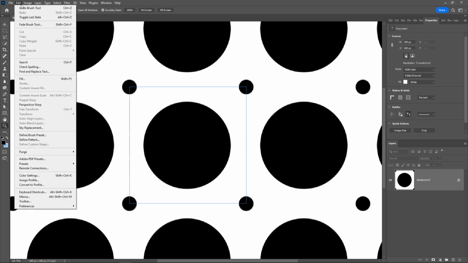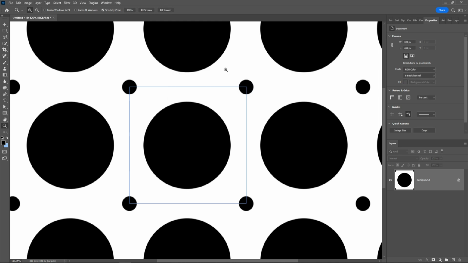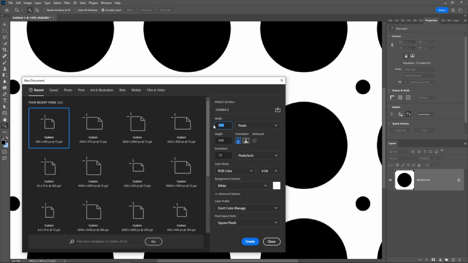Let's go up to Edit and go down to Define Pattern. Now let's name it Polka Dots 400px, just so we know what size it was originally made as. You can make different versions of this pattern that are smaller or larger. Although ideally you don't want to scale things up, you only want to scale things down. So I'm done with this naming, press enter. Now we've got our pattern saved into Photoshop and it'll always be there unless of course we lose all our data. So let's make a new Photoshop file, which is going to be Control N.